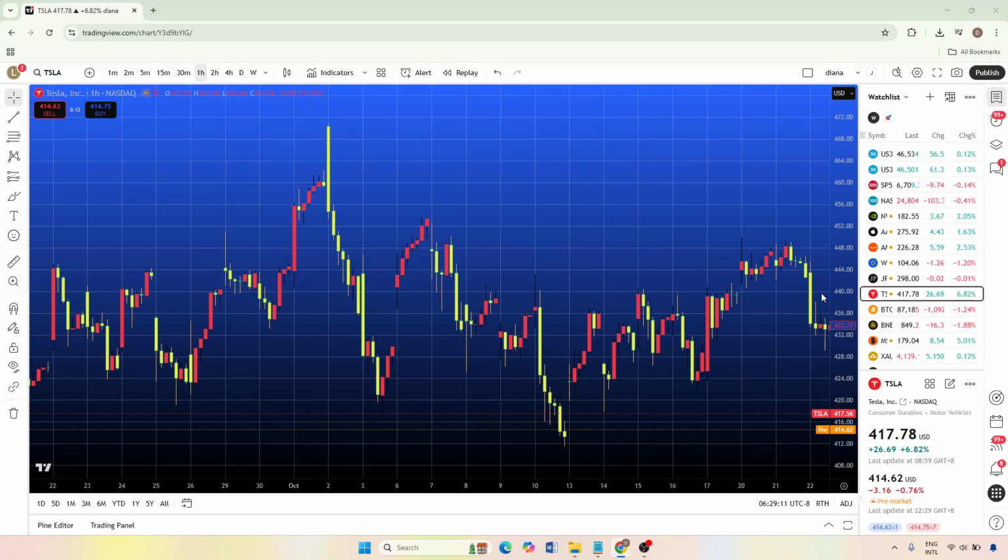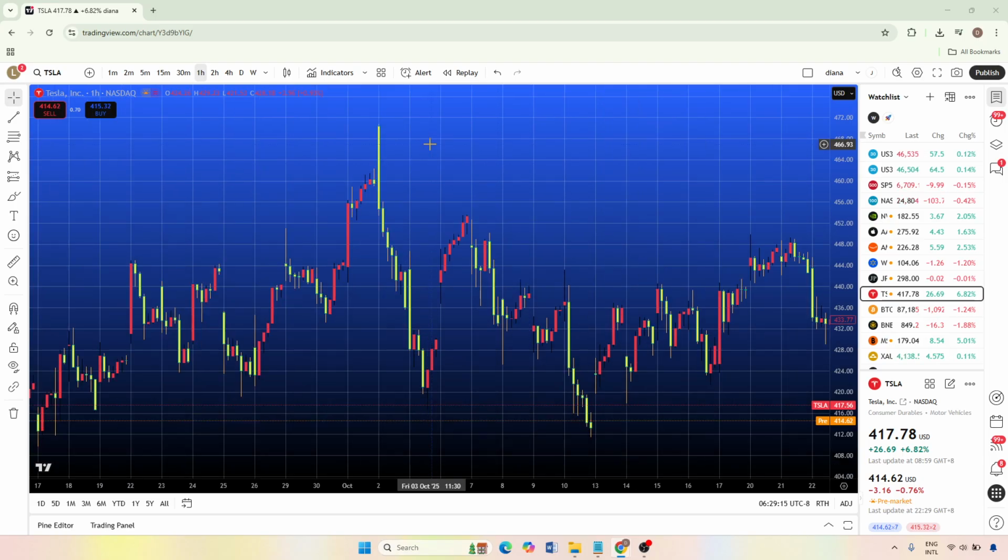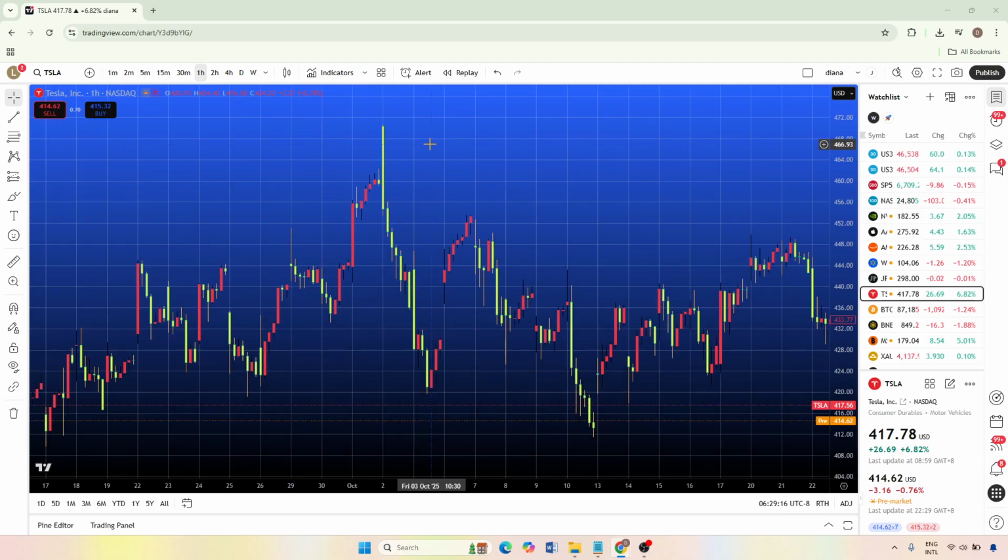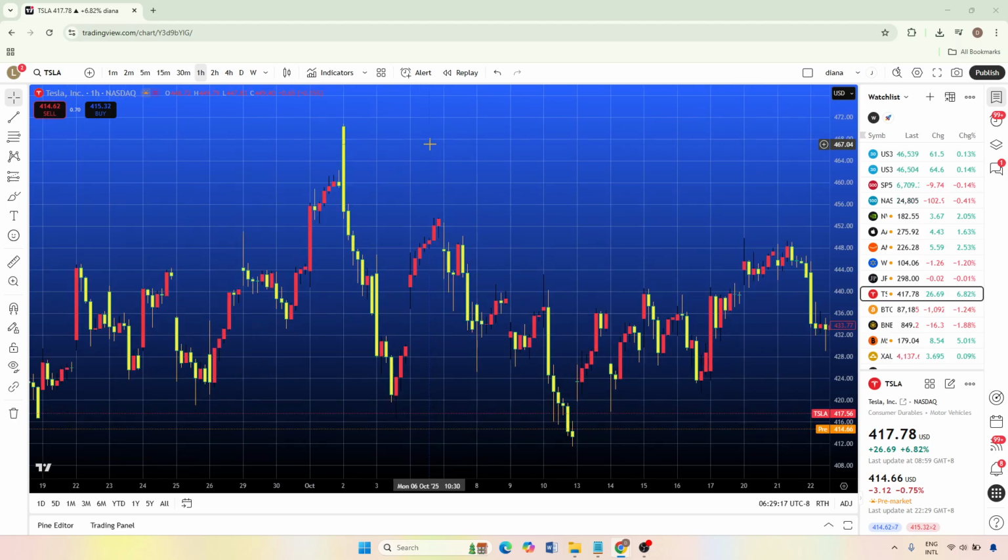In today's video, I'm going to teach you how to add Directional Movement Index indicators on TradingView Pro, quick and easy. By the end of this walkthrough, you'll know exactly where to click, what to type, and how to get this powerful indicator onto your charts without any confusion.